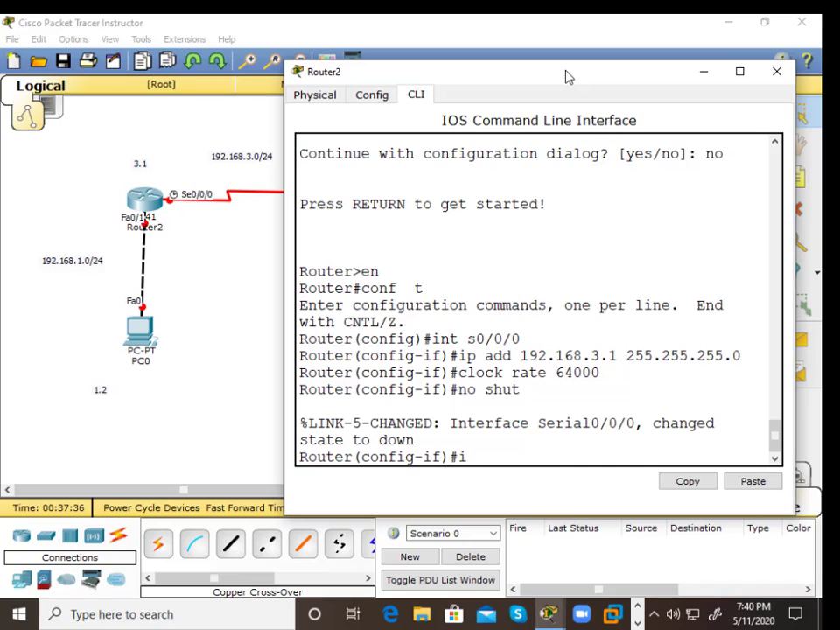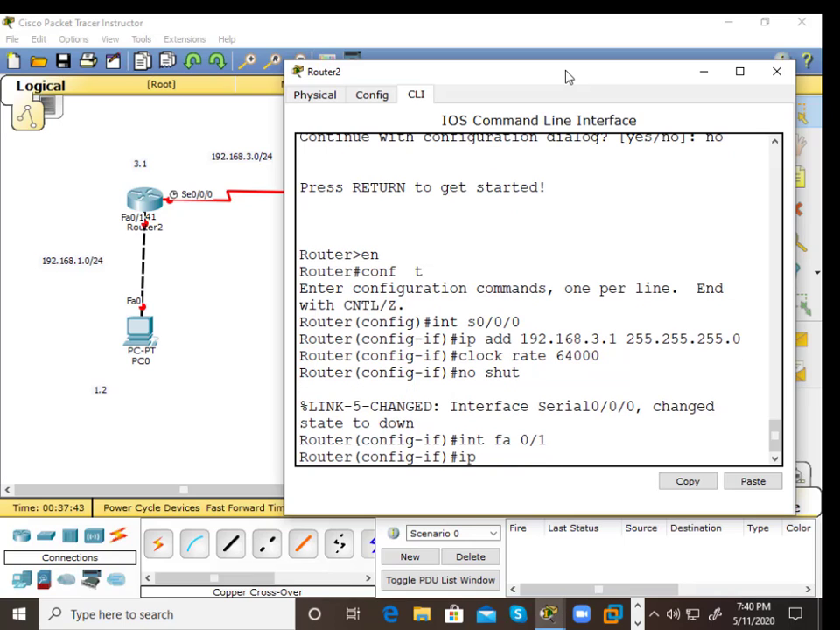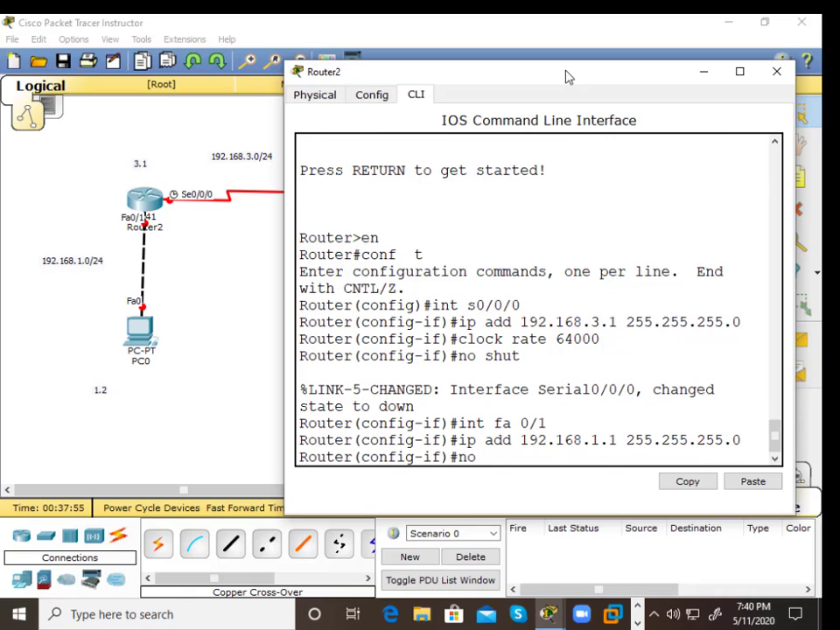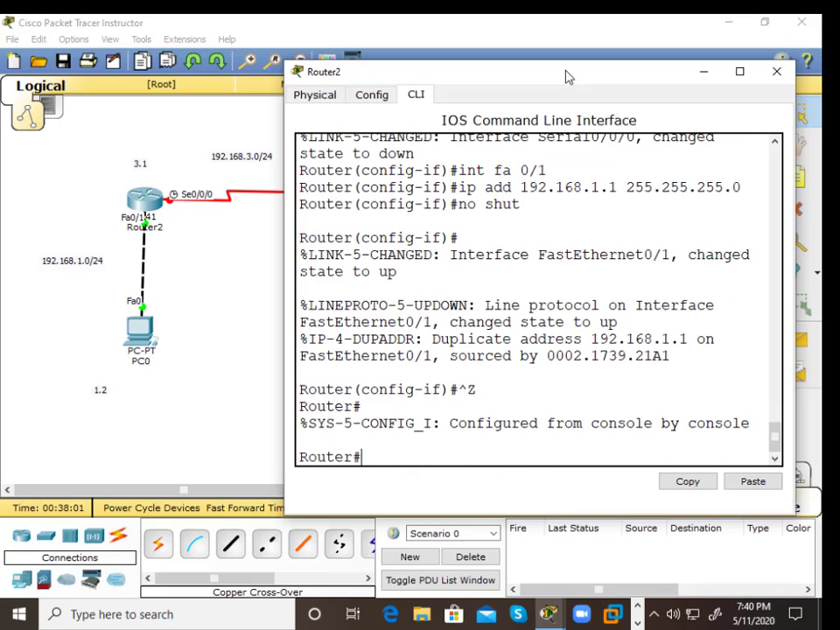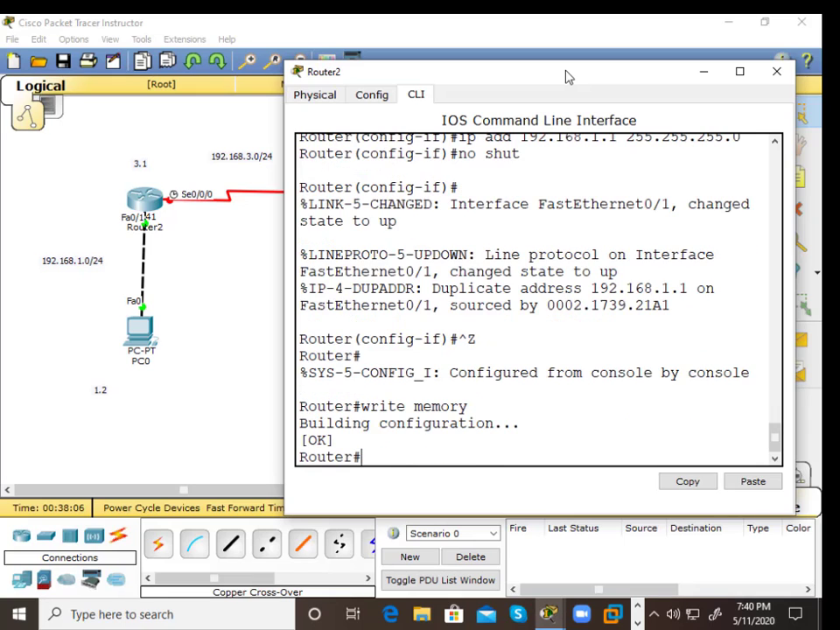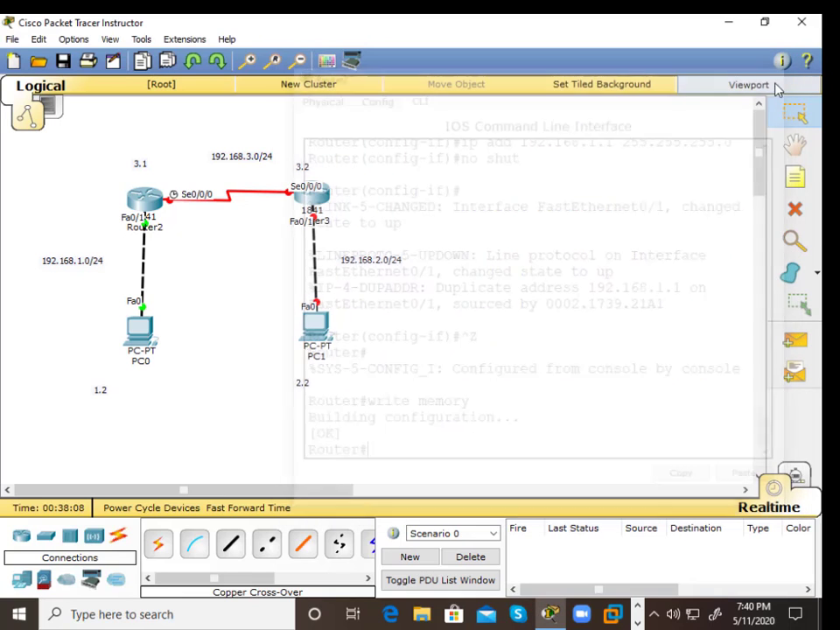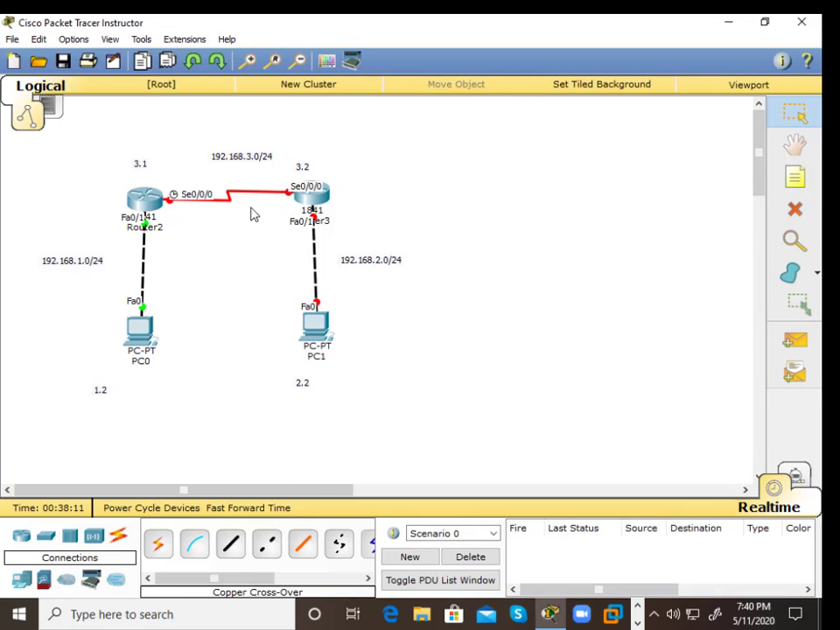Now we're gonna go to interface FastEthernet 0/1, I believe. Then we're gonna enter the IP address, which is 192.168.1.1 with the subnet mask 255.255.255.0. I will be showing all of the commands that I'm entering. Okay, everything perfect. Now we're gonna run write memory to save the configuration. Okay, that's perfect. So first of all, we're just configuring the whole setup.